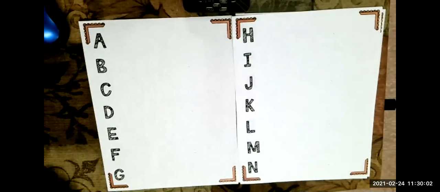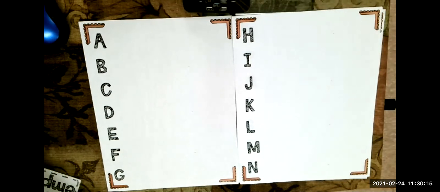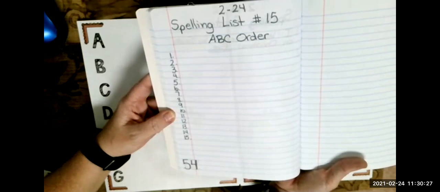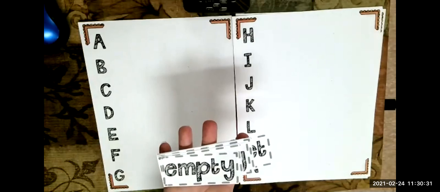Okay, so what we're going to do, and guys, I uploaded this for you. So if you have a printer, you can print it out and use this to help you with your ABC order, because your spelling homework for tonight is to write your words in ABC order in your phonics on page 54. You're going to write spelling list number 15 in ABC order tonight, okay? So if you have a printer, you can print these out and it'll help you be able to put them in order, okay?